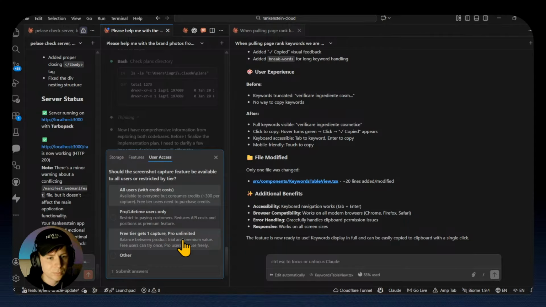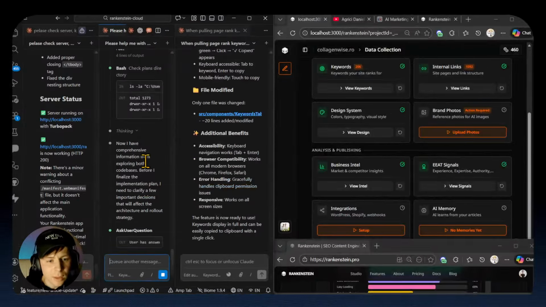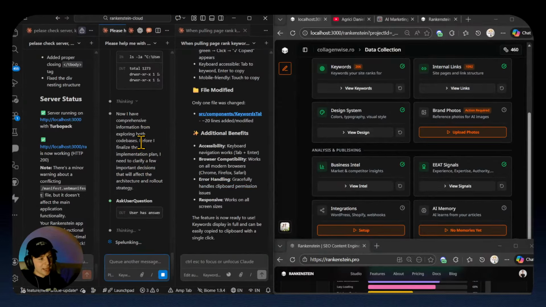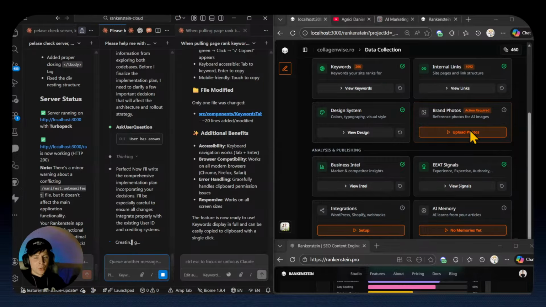The next one, user access. Should the screenshot capture feature be available to all users or restricted by tier? Free tier gets one capture, pro unlimited. For now, all users. Okay. Now this agent has the big plan in action. He will update the brand photos for us to the latest version.